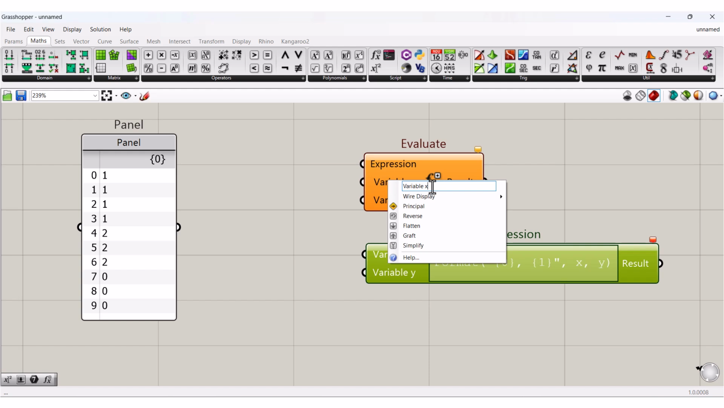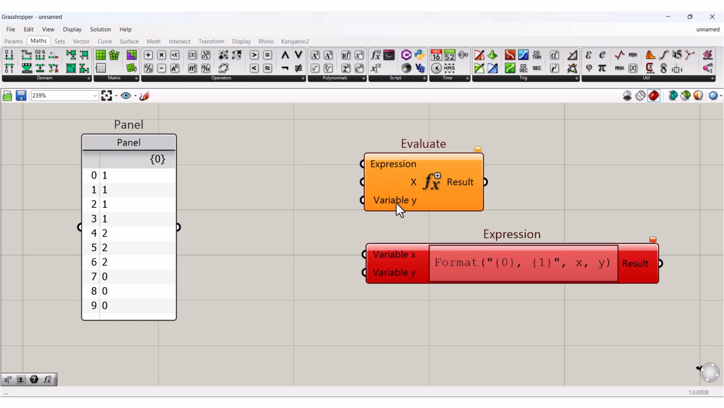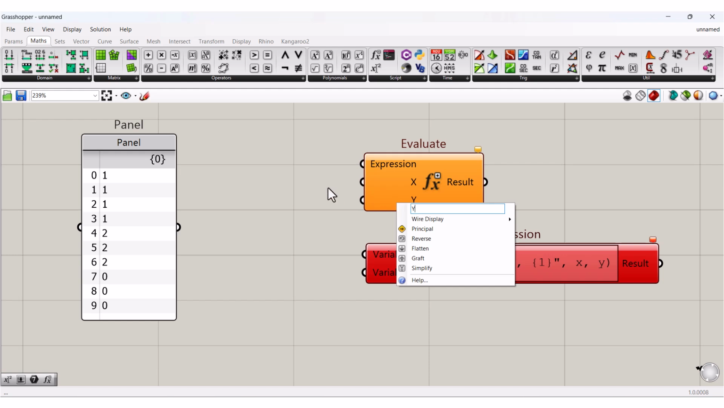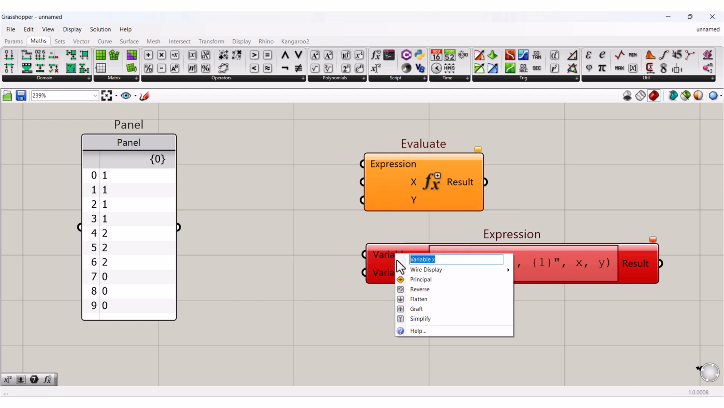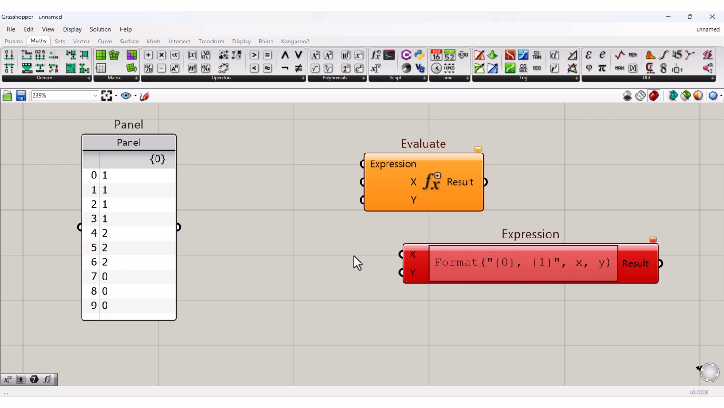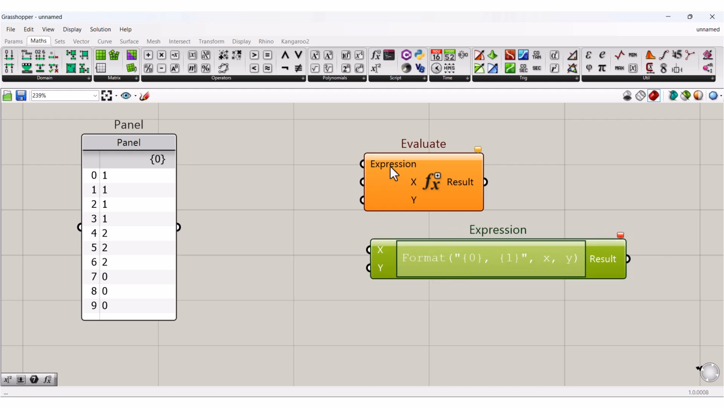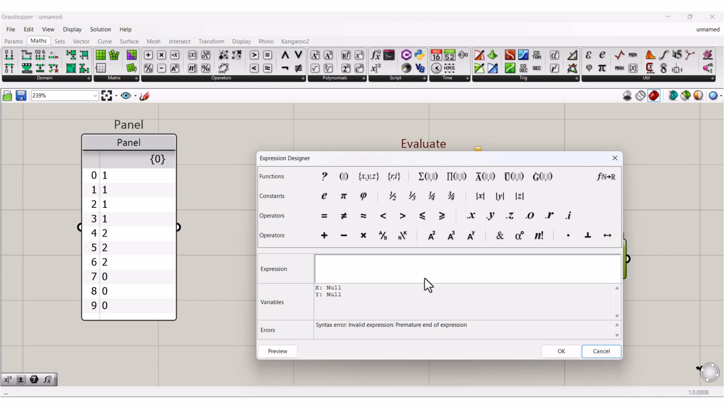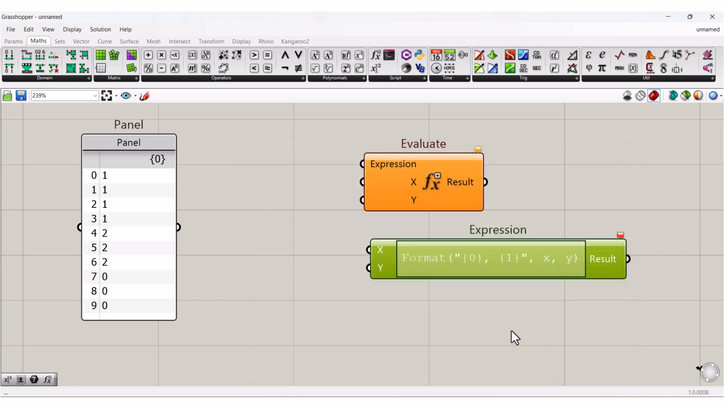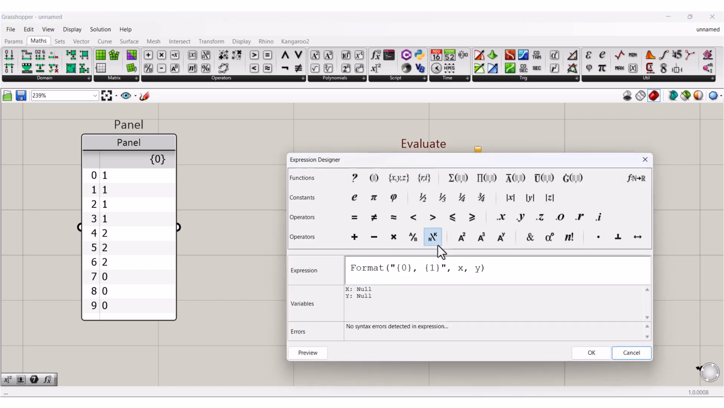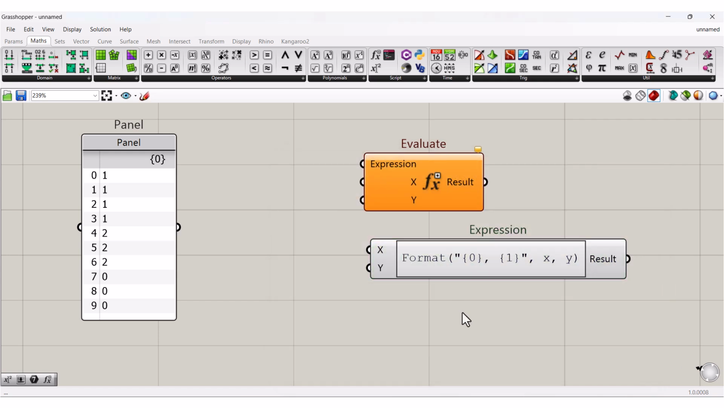right click and select X for that variable and Y for this variable. Let's do the same over here, X and Y. Now, if under expression you right click and you select the editor, this will pop up. Let me cancel it. Also, if you double click on this area, the same window will pop up. So those two are almost the same.